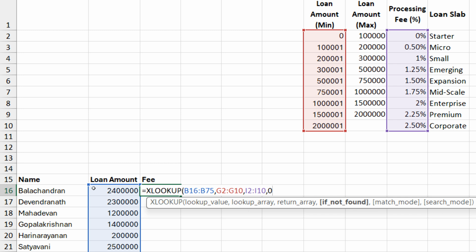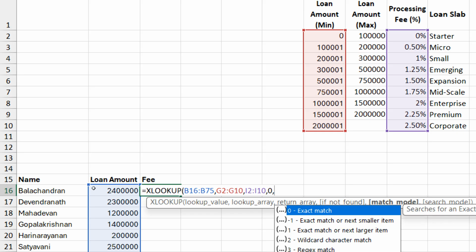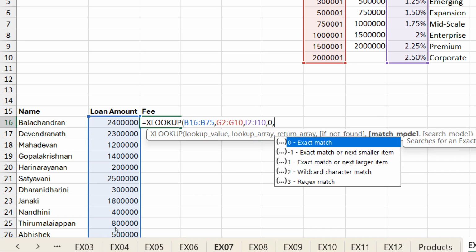Comma. Match mode. What is that match mode? As of now, we are using exact match. It's very exact match: that employee number, employee or designation, product code, exact product name, defect code, exact defect name or category.